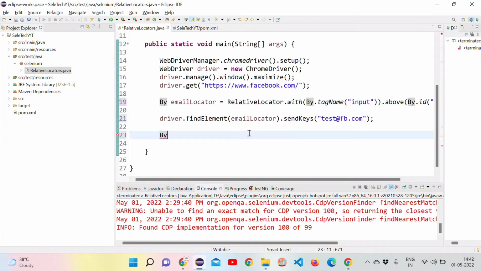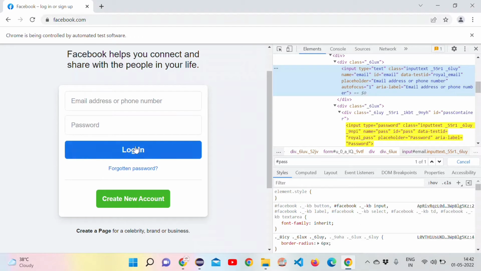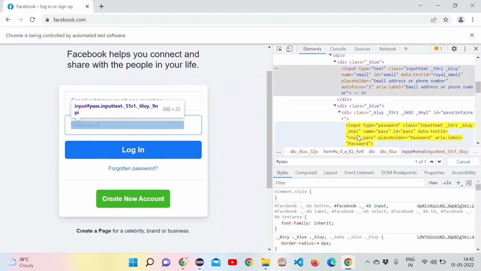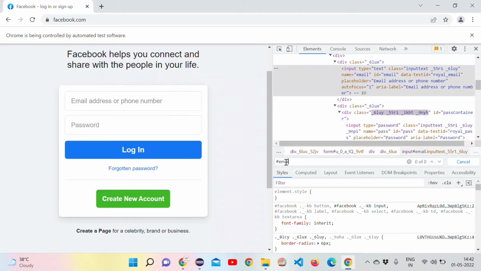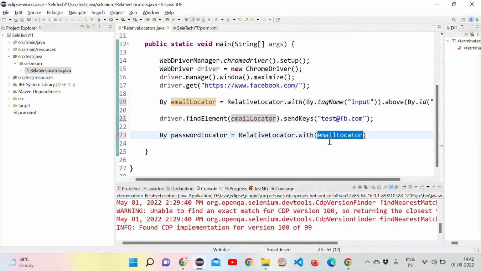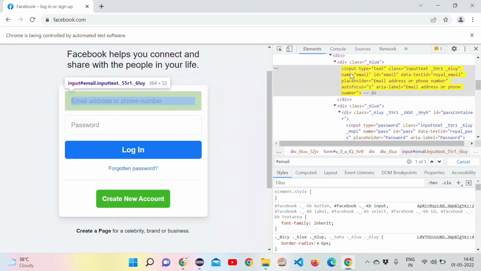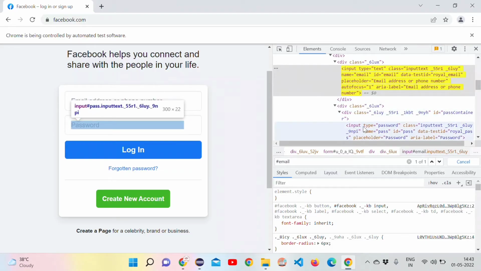Now let's define one more element for the password locator. Now we will make use of the below method, which is present inside the RelativeLocator class again. So passwordLocator, and we can make use of RelativeLocator dot with, and we need to pass any value of the password field. We'll just pass the tag name, which is nothing but input of the password field. The ID for the email field is email, so we will make use of email and the tag name input, and we will identify the password field.